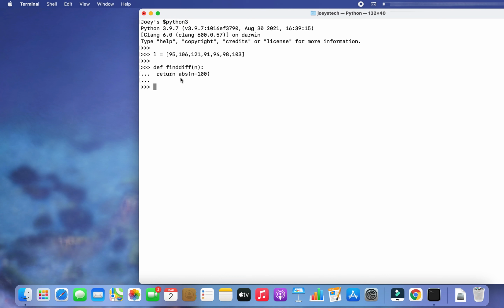We have used the absolute function over here such that a negative value is not returned. Now let's sort this out. So it will be l.sort. Within its brackets, we will write the argument key, and as its value, we'll pass this function. So it will be findDiff. We hit enter. It executed successfully.